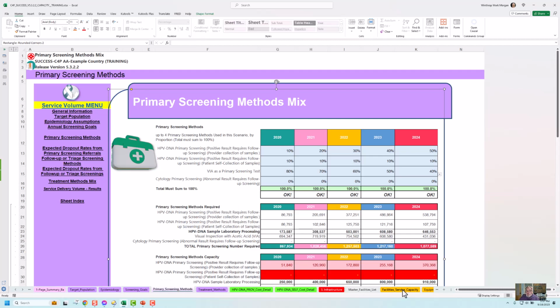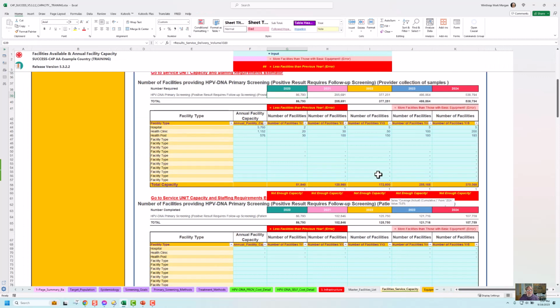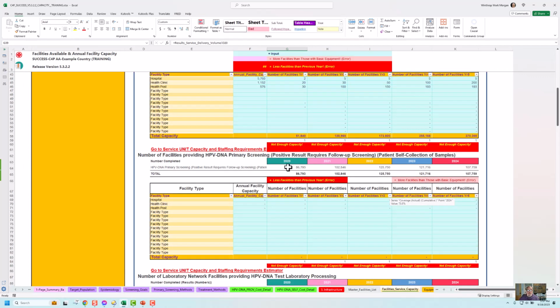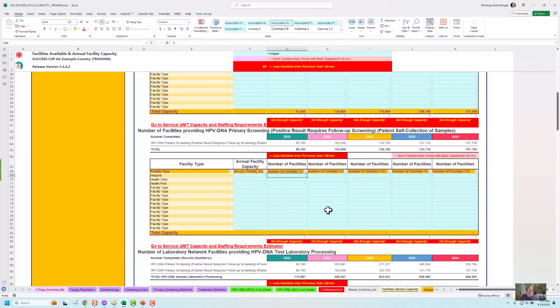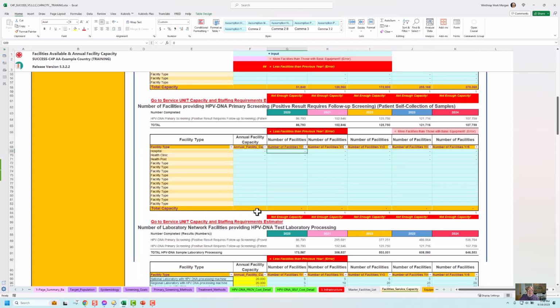So now when I go back to facility service provider capacity, then you'll see that I also am going to have 86,000 here that will need to get screening, and it's going to go up. It's going to change as the target population size changes, right? So I'm going to have to do, again, an estimate of the annual facility capacities for each of these.